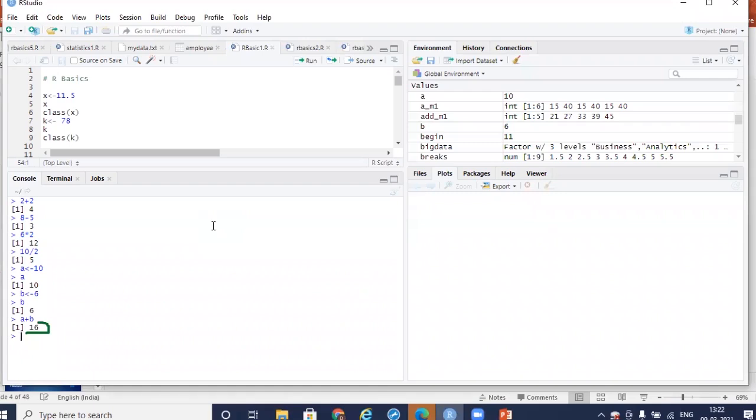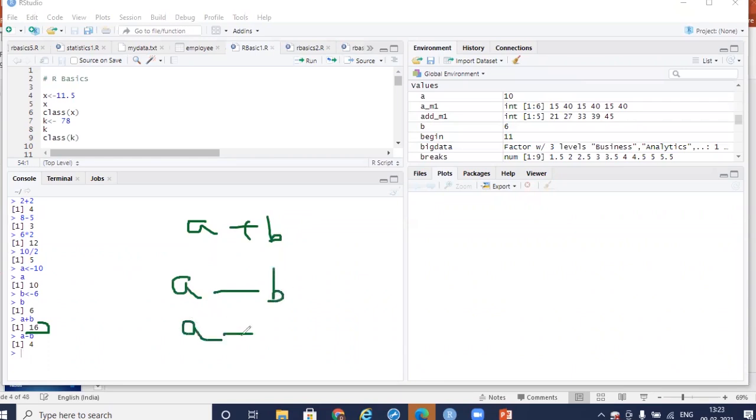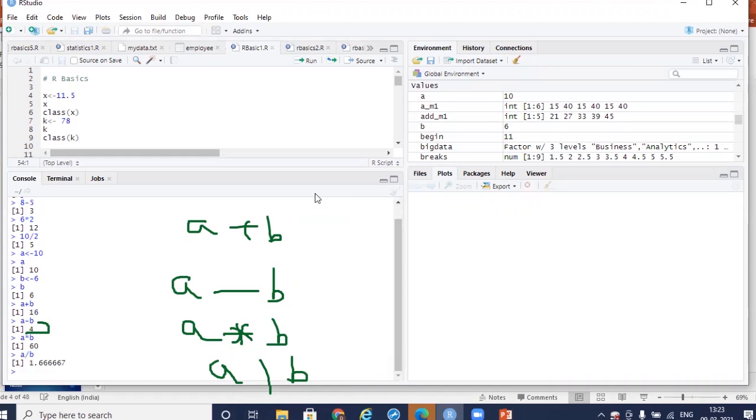Now suppose I want to do A minus B. Okay, I'm writing A minus B. So I can do these operations now with the help of variables. So here A plus B, A minus B I can do, or A multiply B I can do, or A divided by B also we can do these operations with the help of variables. So here I'm doing all these operations, A multiply by B, A divided by B. Okay, so these operations I took here. So in this way we can work.